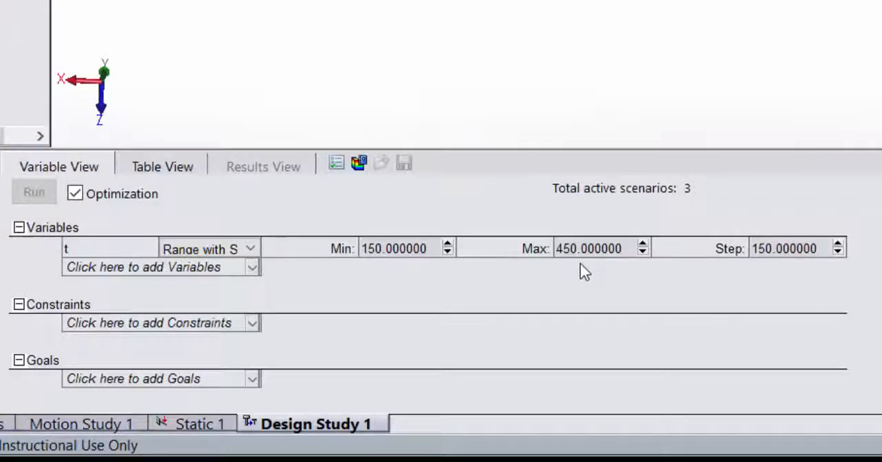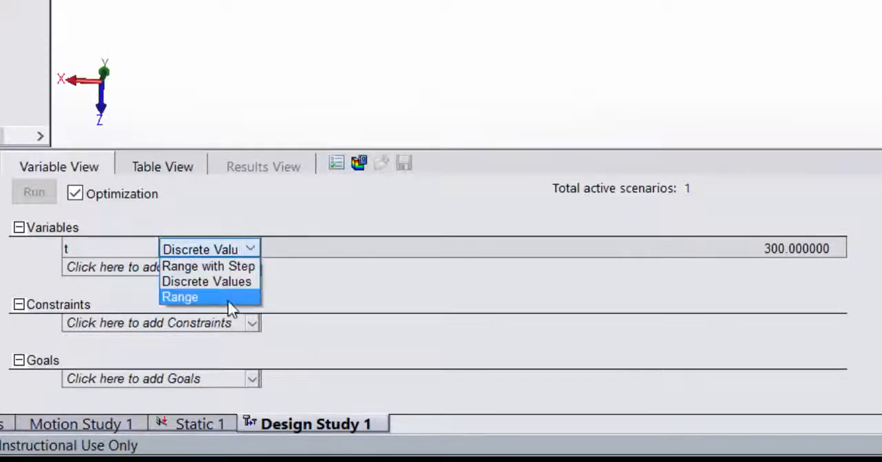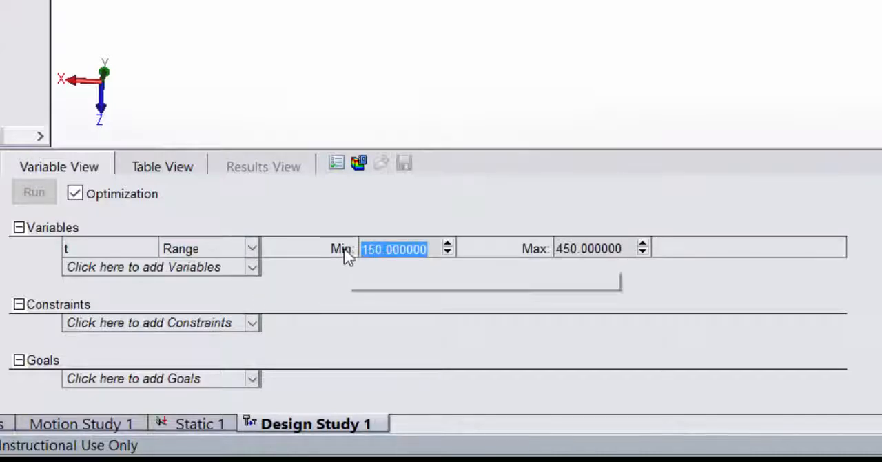This will produce 3 different values, one at 150, one at the current value of 300, and then one at 450. If instead we were to select discrete values, here we would enter in a list of all of the values that we would want it to evaluate. Lastly, we can select range. Range will allow you to go between a minimum and a maximum value, and SOLIDWORKS will automatically pick out a certain number of points to interpolate between those 2 values. I believe by default SOLIDWORKS tends to pick 5 values.